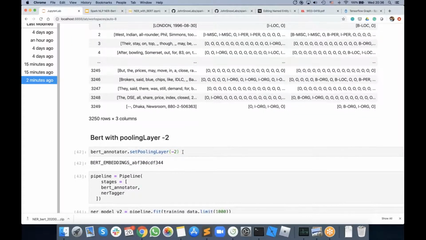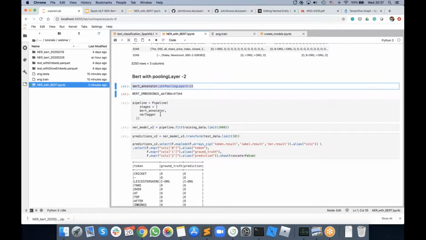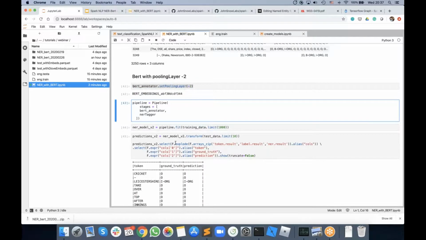So what if we change the set pooling layer to -2, which is the real BERT. That's why Google is making so much money on TPUs at the moment. It requires huge computation power, but when you have a cluster or decent GPUs on your system, it will not be an issue. For example, with a decent GPU, in 1 minute you will get 1 epoch, maybe. I think in Colab it's 7 minutes per epoch. So we will just change the pooling layer, rerun the pipeline, and then train again.